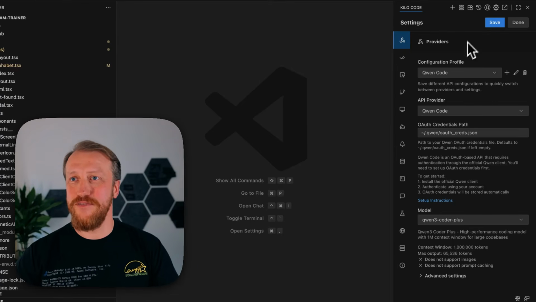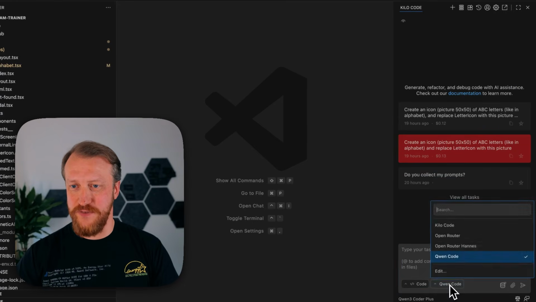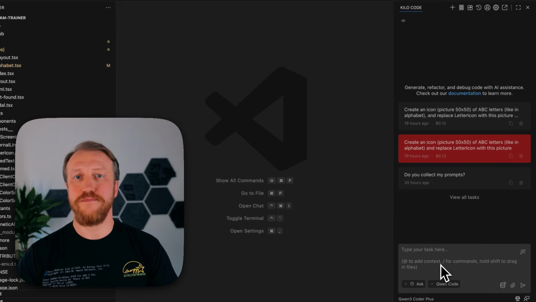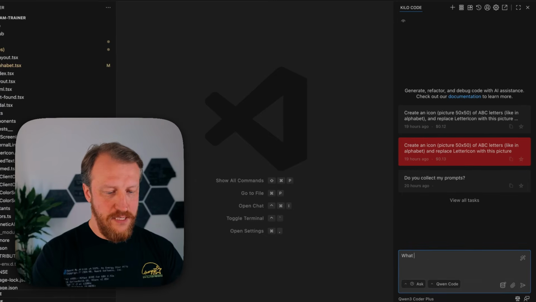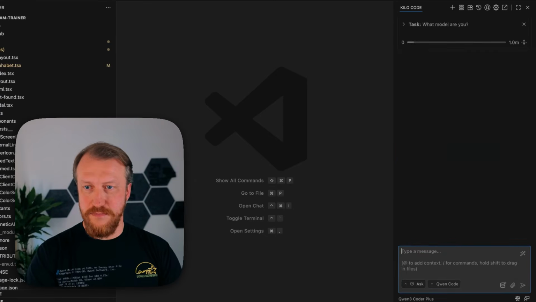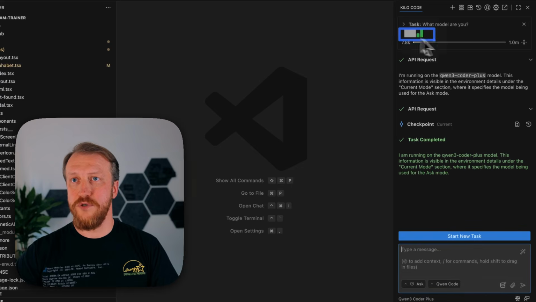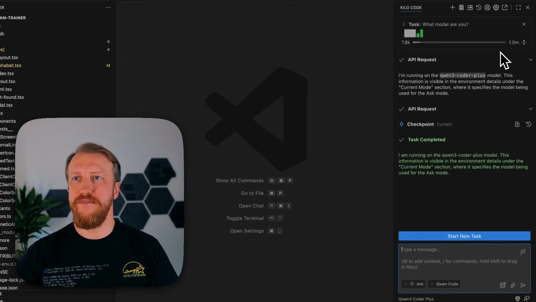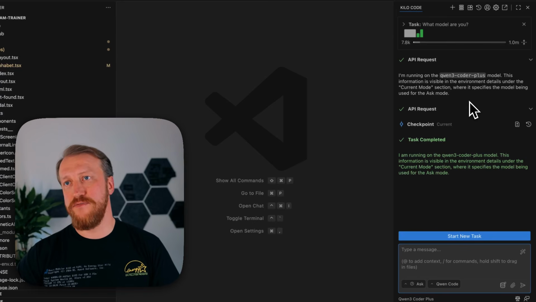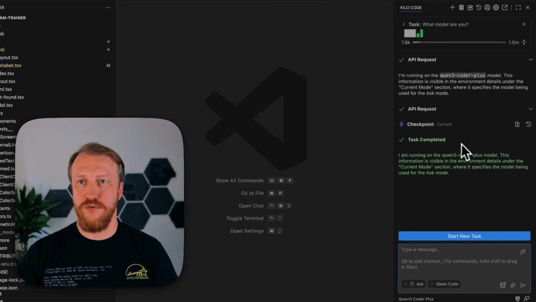So we have all this configured and we can say save and we can say done. Now I need to switch to this. Okay, I can switch to ask mode and I can switch to my Qwen Code provider and we can ask, what model are you? So it runs. We see here that the context window is indeed 1 million tokens. Again, don't be too happy with that. And you see it runs on the Qwen3 Coder Plus model. The model answered very quickly, and then immediately used a tool. So, very nice, very good job.